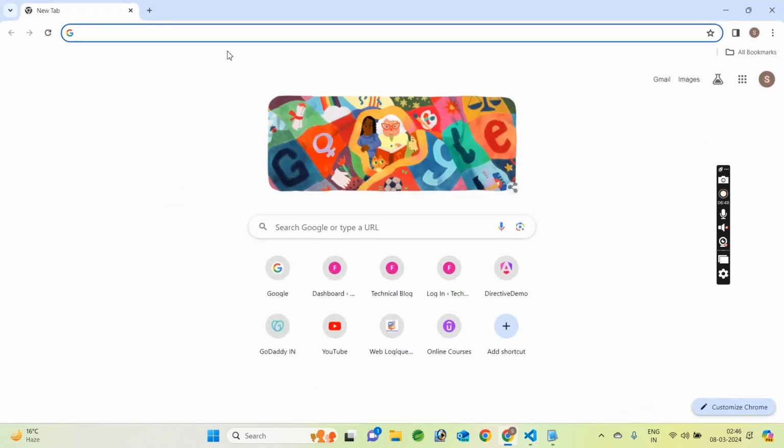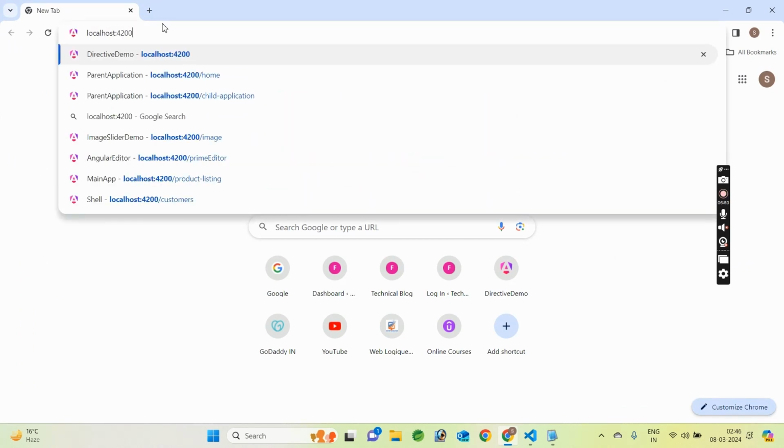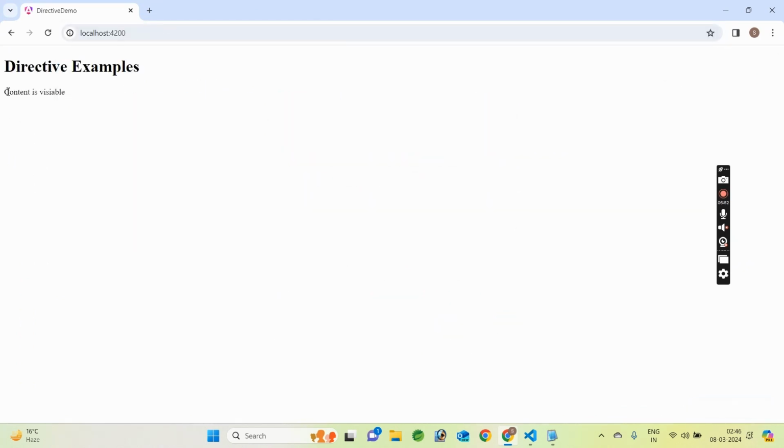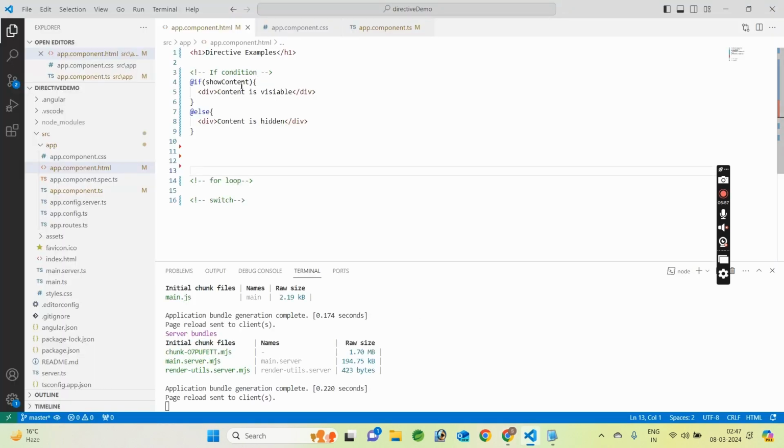Now I am going to the browser and typing localhost:4200. Here you can see content is visible. Why does it print content is visible? Because showContent is true.